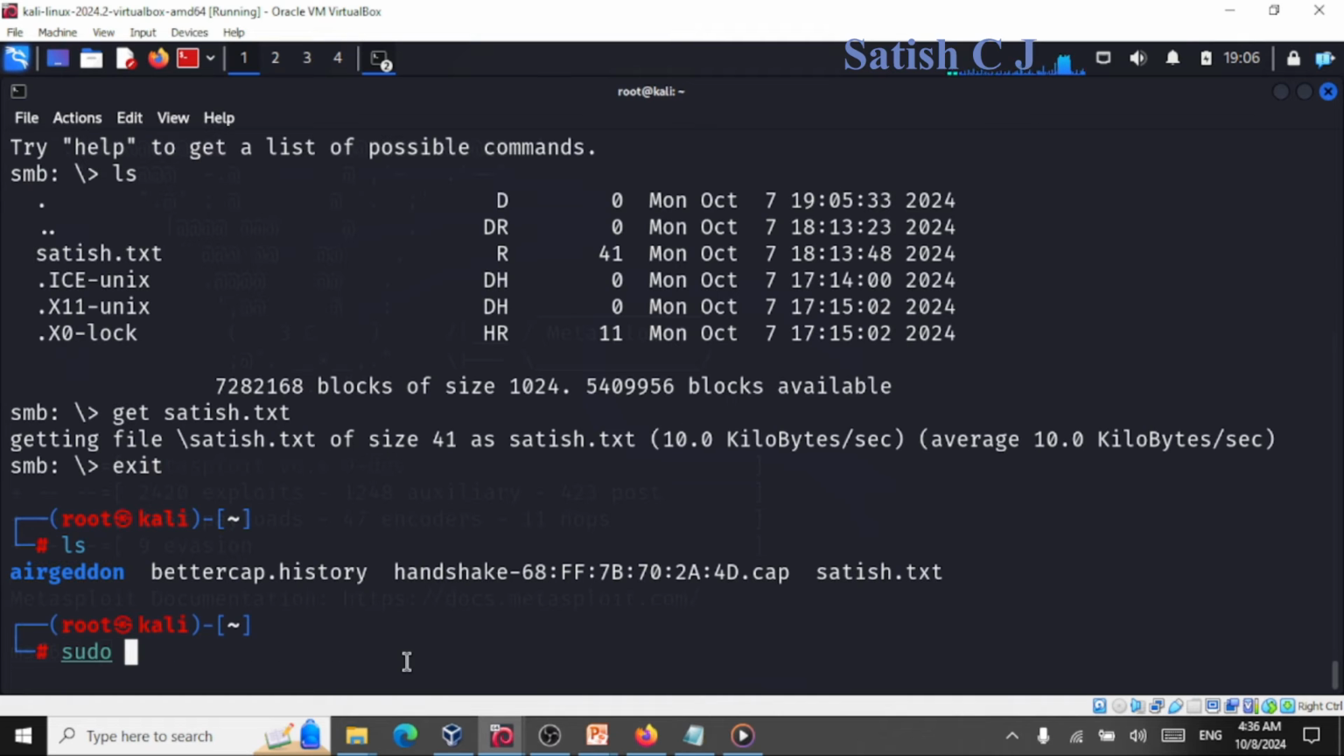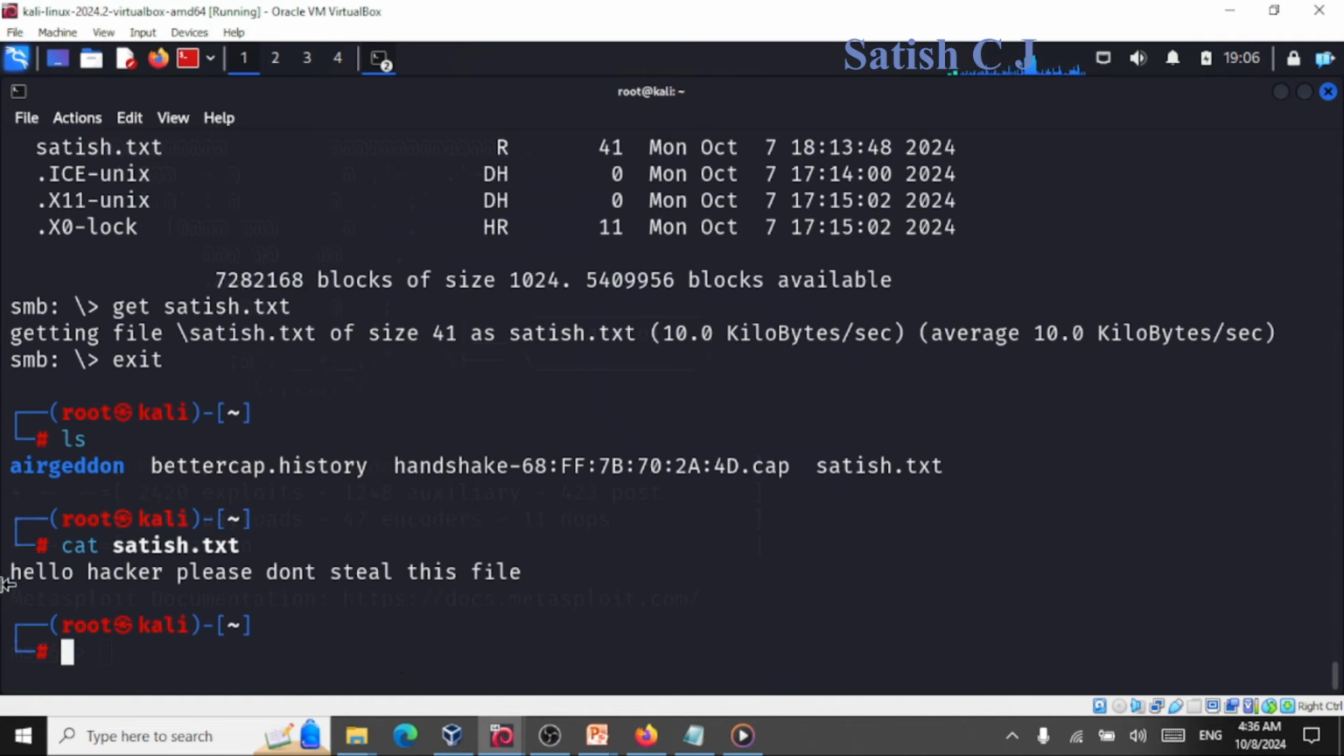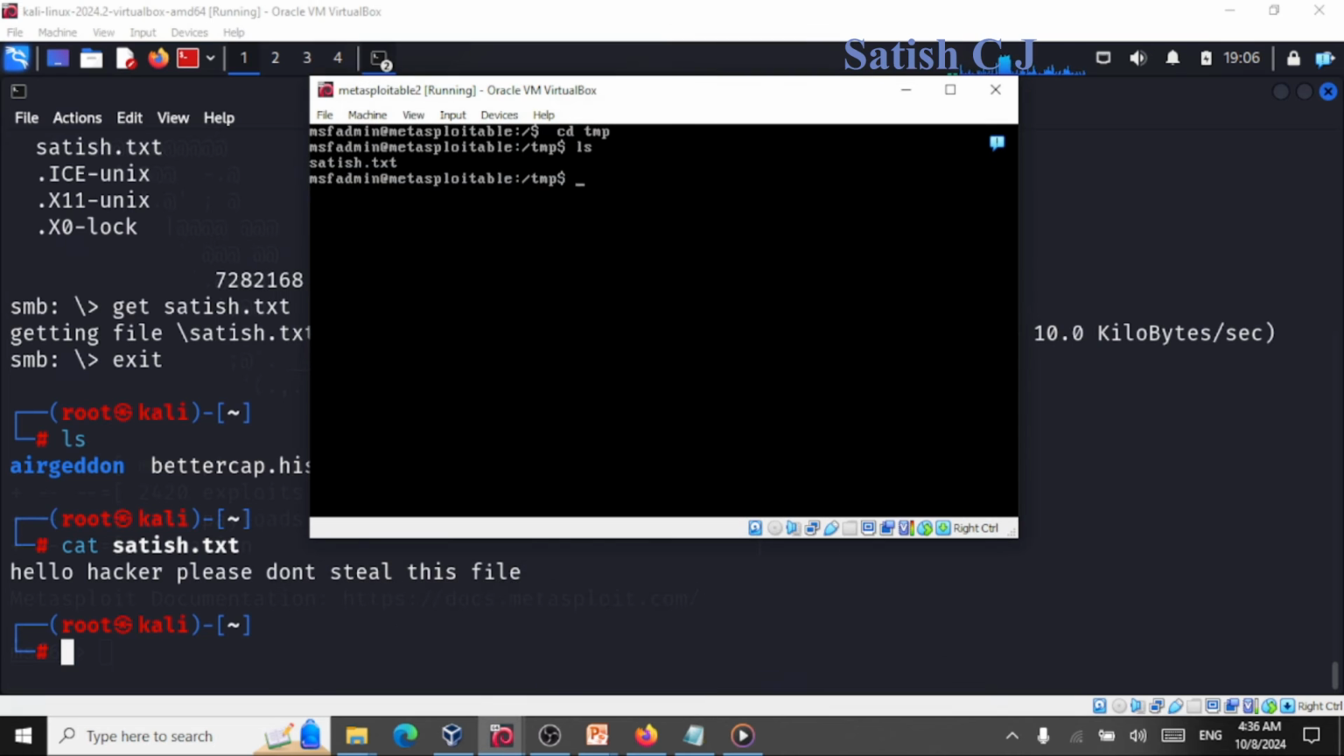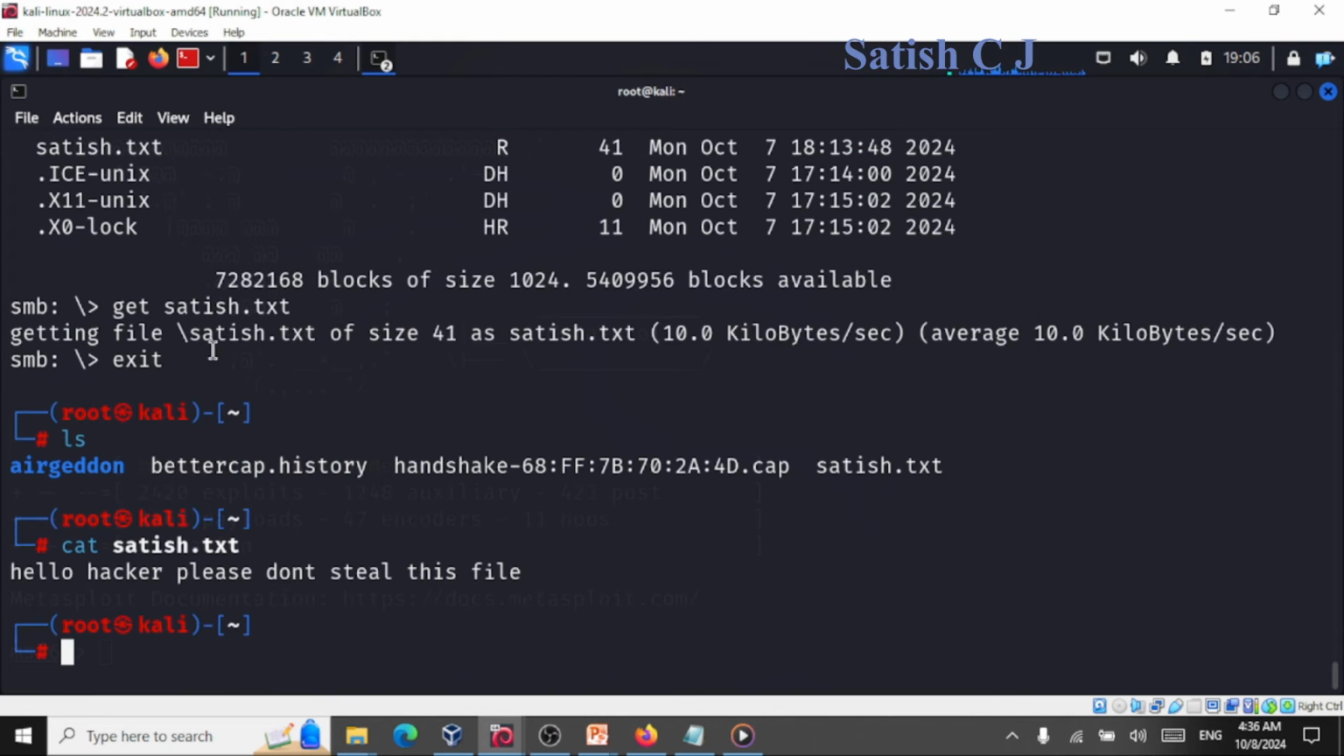And what is there in this file? Sudo, it's not sudo, I'm already having root access here, so it's cat satish.txt. So here this is what I have given in this file: Hello hacker, please don't steal this file. So very well, if you go to our victim, here I have this, right? So I can perform sudo cat satish.txt here. What's there inside this file is msfadmin. So hello hacker, please don't steal this file. So I was able to retrieve this file without providing any user authentication.